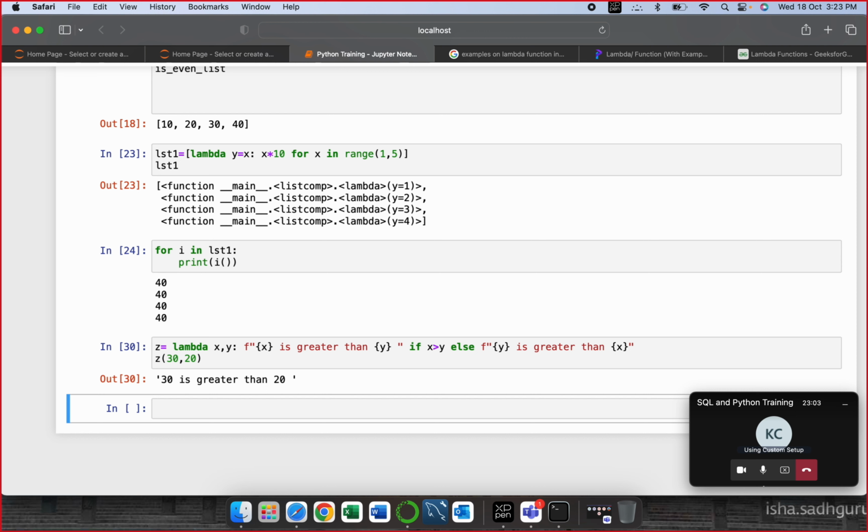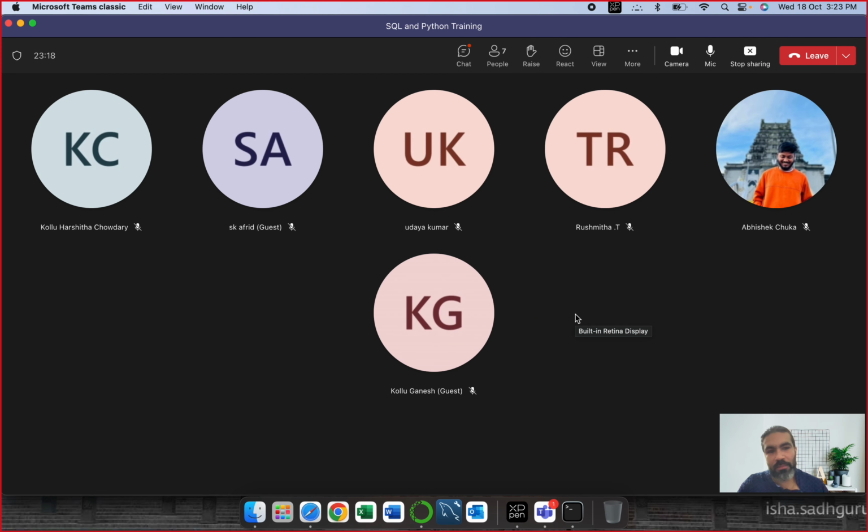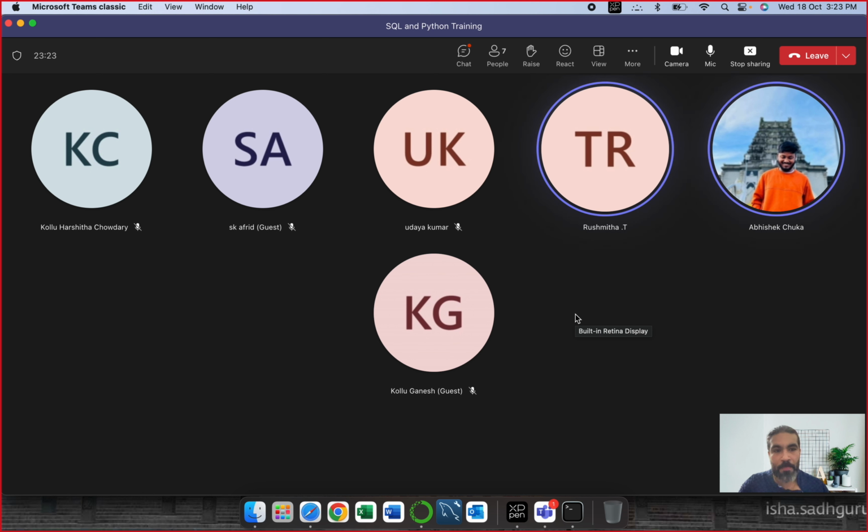So I'll give you questions on lambda function after the class. So any doubts on lambda function so far? Guys, when I ask something, please reply back yes, no, please explain me again.